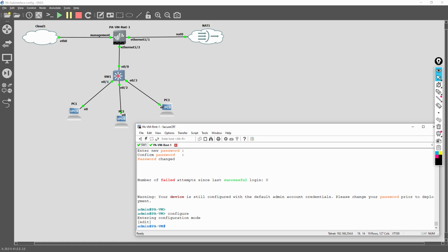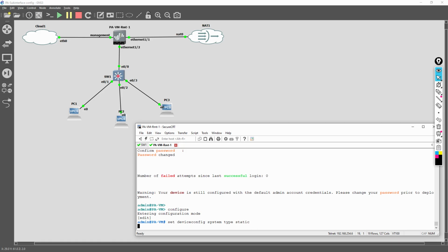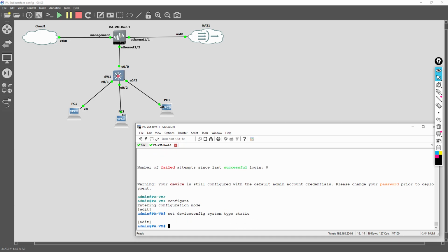The first command that you are going to type: set device config system type static. Here it's the same as Cisco, guys. You don't need to type the complete command. You just use the tab, and it's going to fill in the rest of the command, so you don't need to worry. This is the way you are going to do the basic setup.